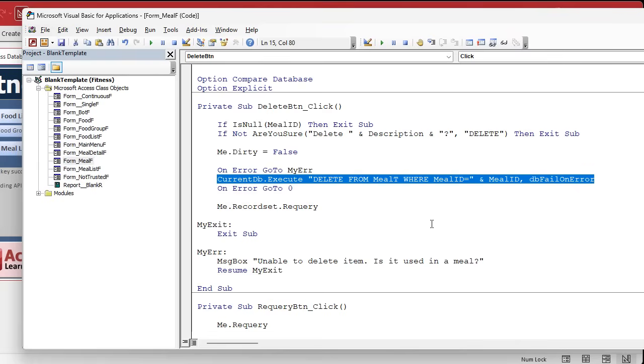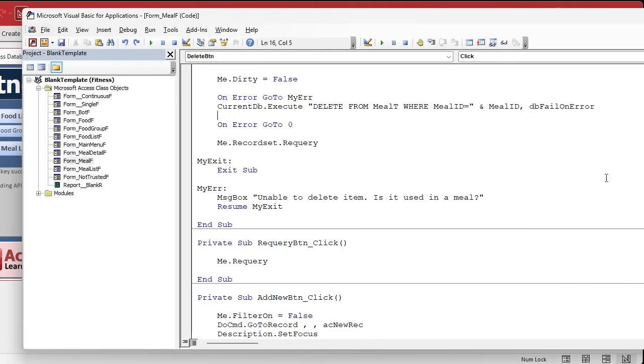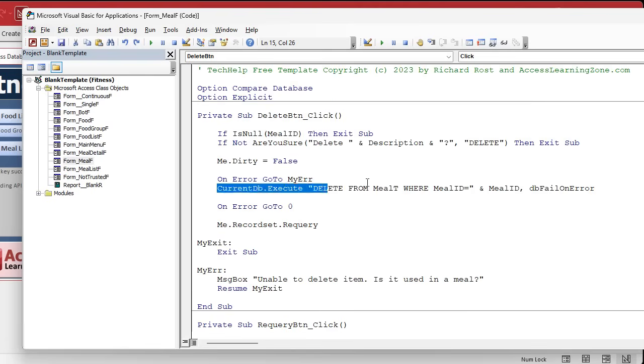Now, if you're planning on using this database as just an Access database, then you can delete the child records in here as well. I normally delete these myself manually. Whoops, I just pasted the whole thing. I'll normally just copy this and paste it in here and delete from meal detail T where meal ID equals meal ID.